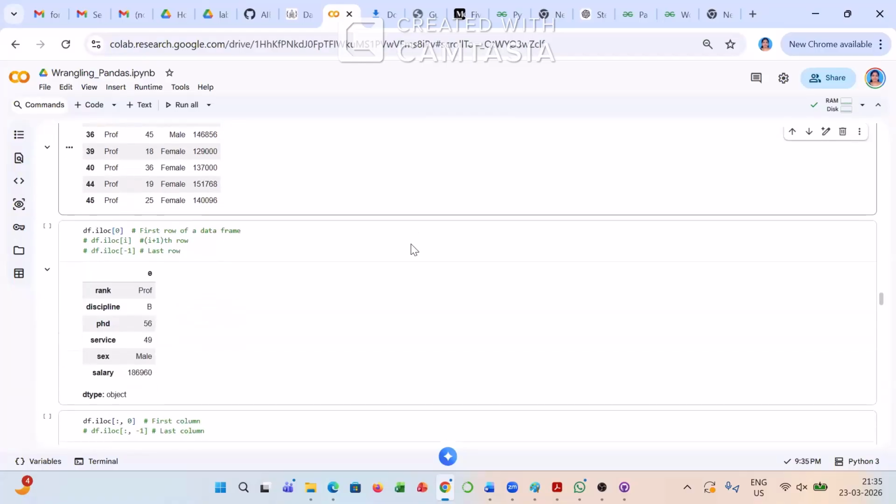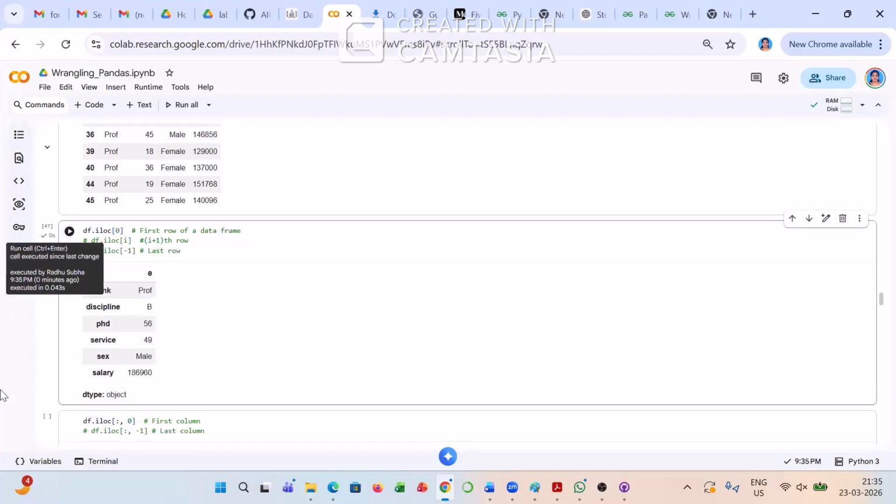And see, what is that? df.iloc[0] will give the first row. df.iloc[i] means the (i+1)th row. df.iloc[-1] will give the last row.